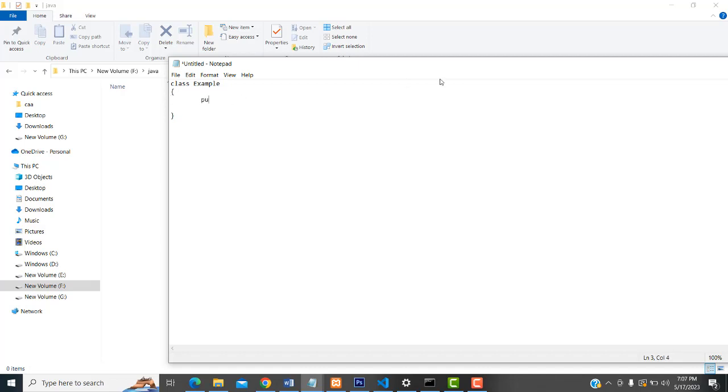Inside here, you have to type public static void main. Inside here, you have to write String args array. Here also, open bracket and close bracket. That's it. This is the main method. In each program, the main method is a must. Without the main method, we can't run the program. The program is stored in this string array and runs the output on our computer.